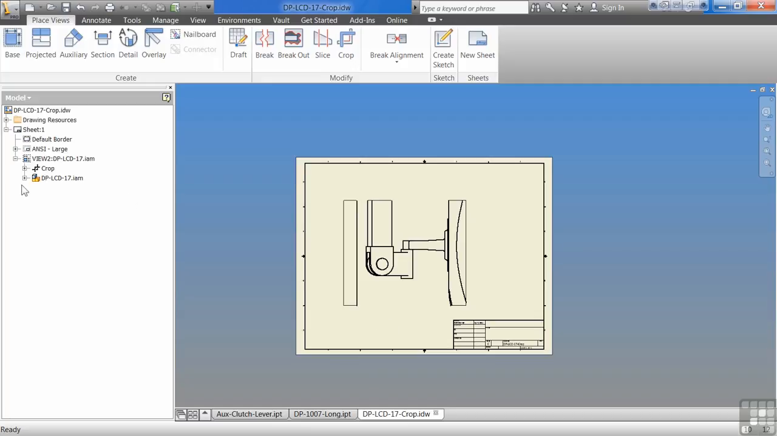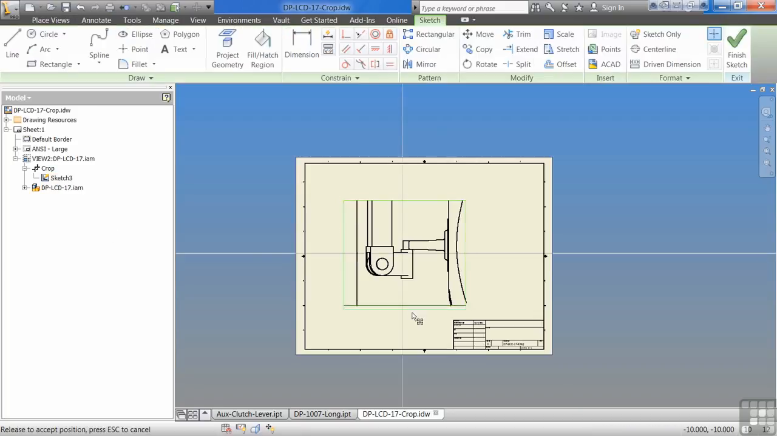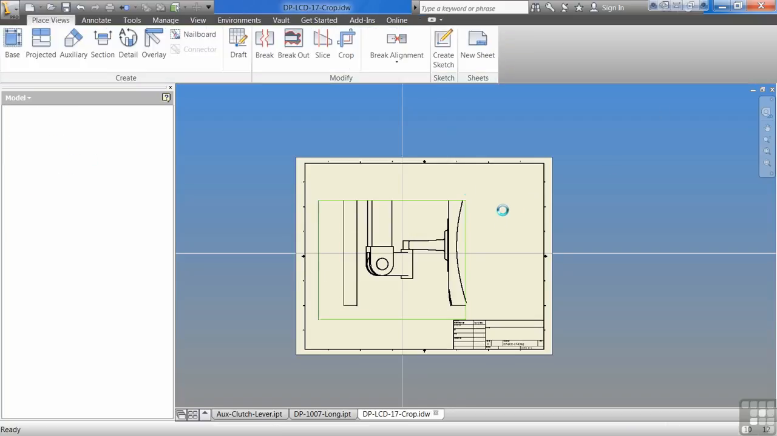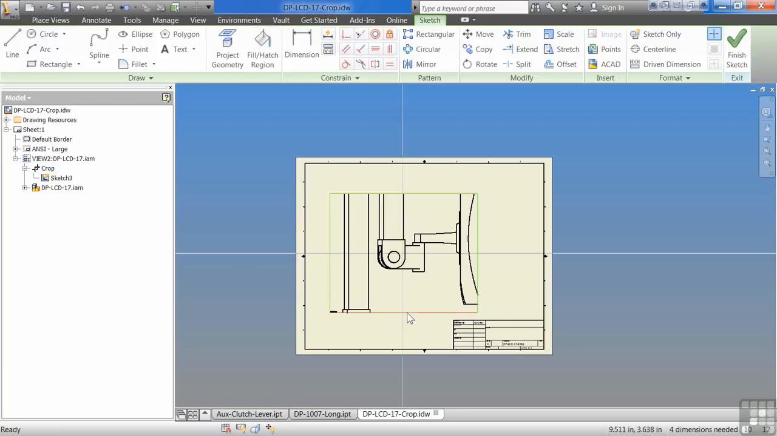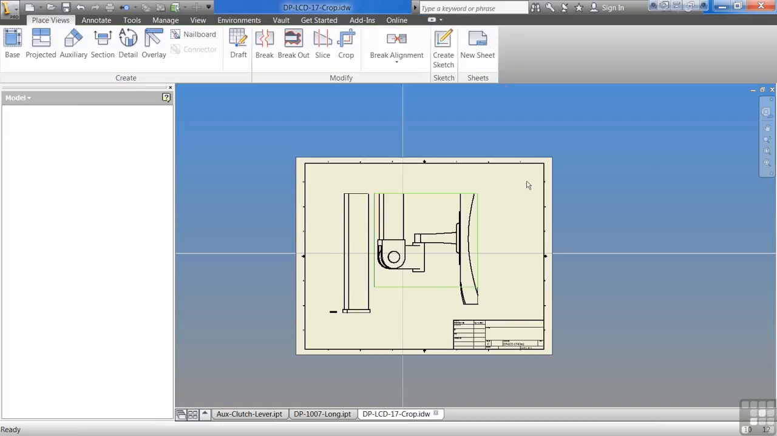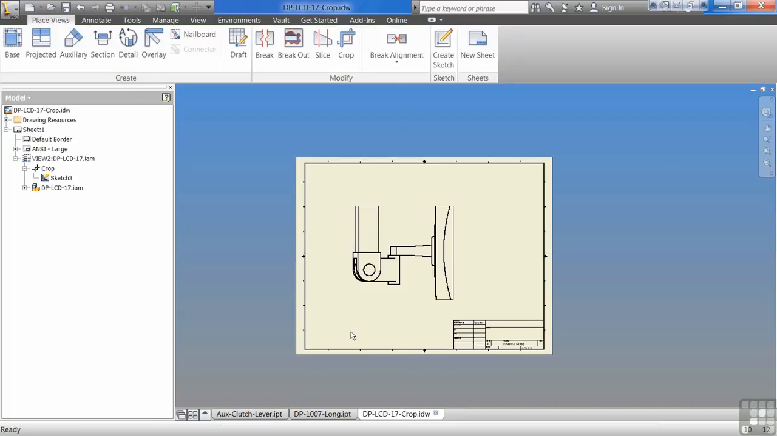If we need to edit it, we can expand out the crop view over in the browser and edit the sketch. And inside of here, if you move these lines out, you won't really see anything happen, but when you hit finish, it'll actually expand the crop out to those. Likewise, if we come in here and we edit it and we move the lines inward, it'll crop out what we got rid of there. So it's a real easy way to see what we got rid of, see what we did.